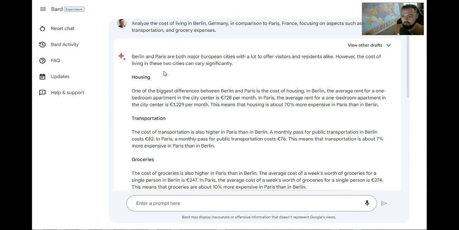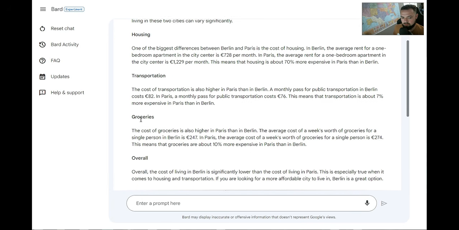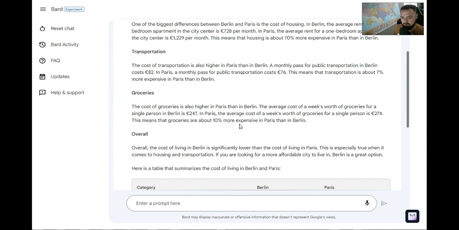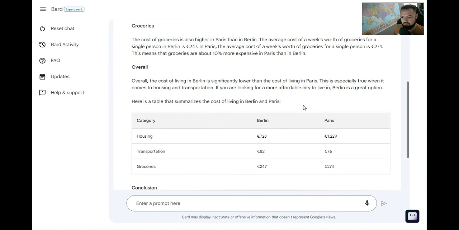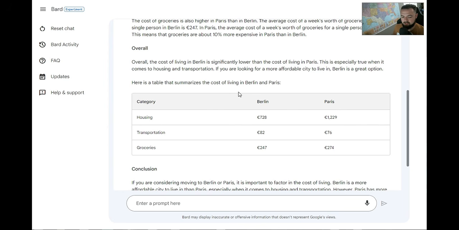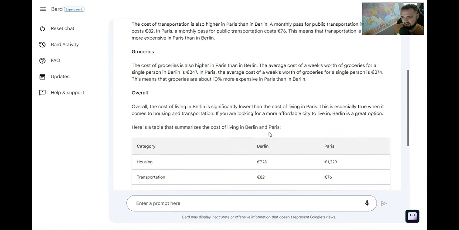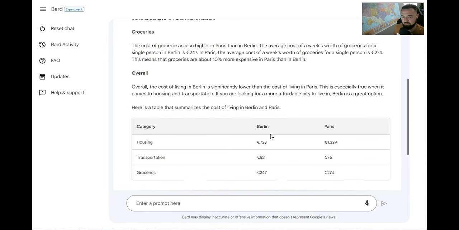Okay, so it's breaking down some of the details here. Transportation, groceries. It says that groceries are higher in Paris than Berlin, 10% more expensive. Okay, cool. And so it takes cost of living in Berlin versus Paris, and it compares them. Okay, great. So I think this is pretty much what I expected to see.